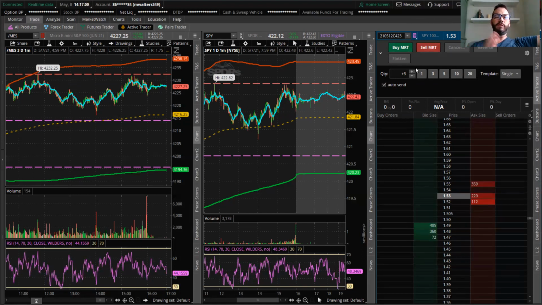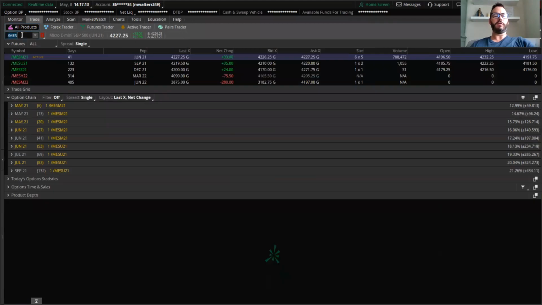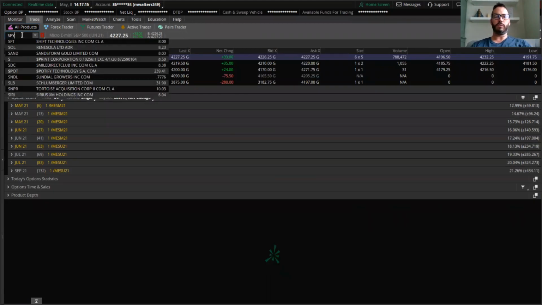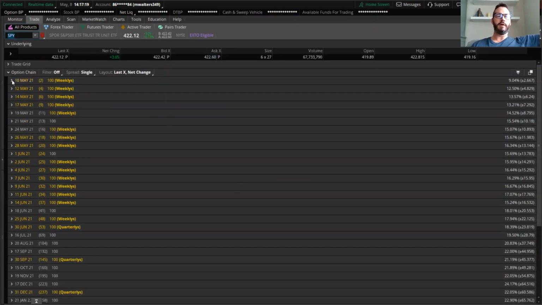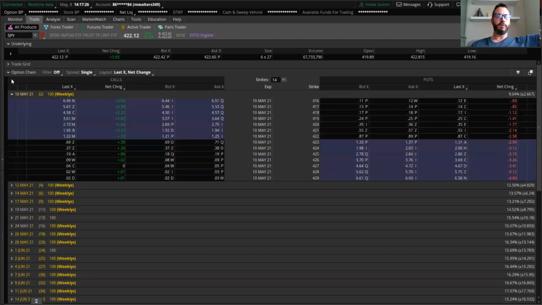So this is what I do, and I'm going to show you guys how to get the options loaded right up into here. And all you do is you go into all products. If you're trading the SPY, you type in the SPY here, and whichever options chain you want. Let's just do this one just for example. These are the puts, these are the calls.